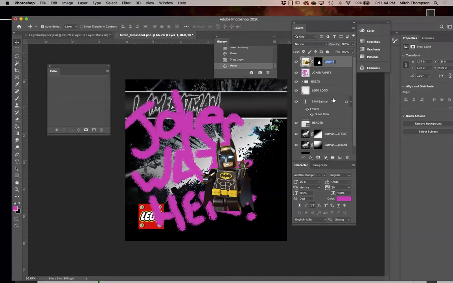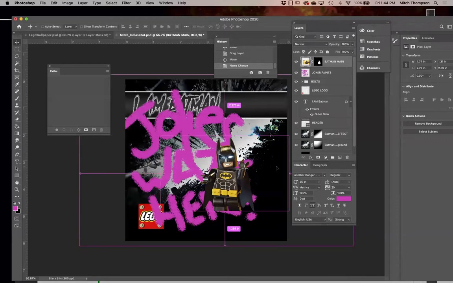Let's double click on layer one and we're going to call this out as Batman main, maybe. I don't know. Batman clipped, whatever you want to call it. It's fine. Okay. So let's do this, Command T.